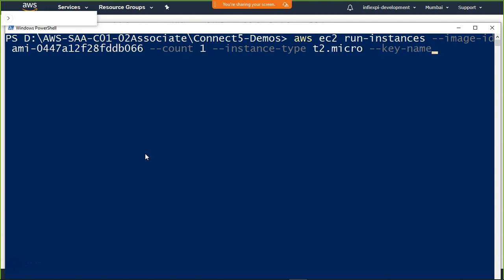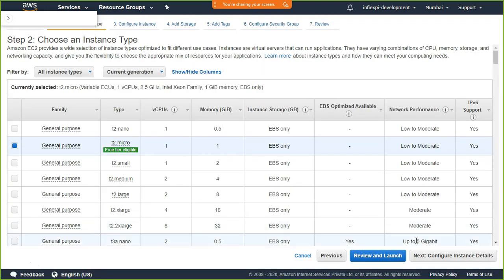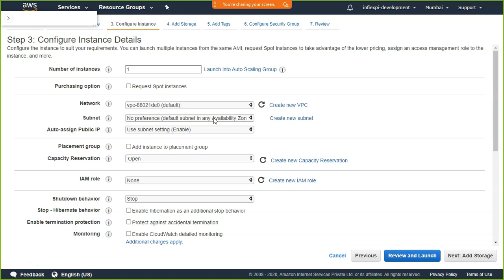Now you need to provide the key name, the key pair that we have created. The key pair that we have created just now is InfyXP, right? And then we have to provide the subnet details, hyphen subnet ID. So where do we find the subnet ID? That also you can find here itself. You can see that there is a subnet ID here, the subnet ID is mentioned.